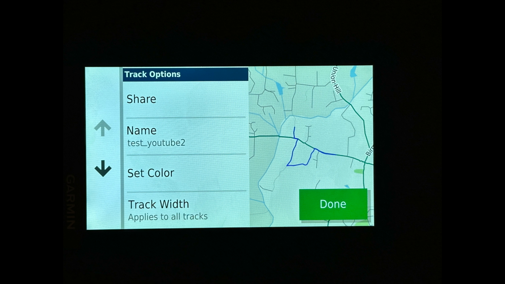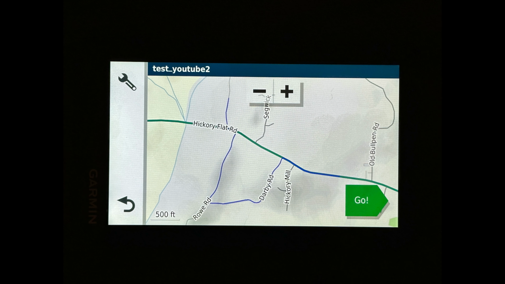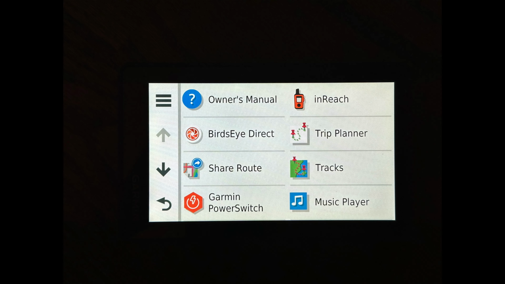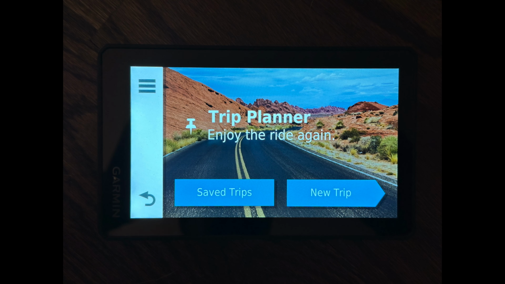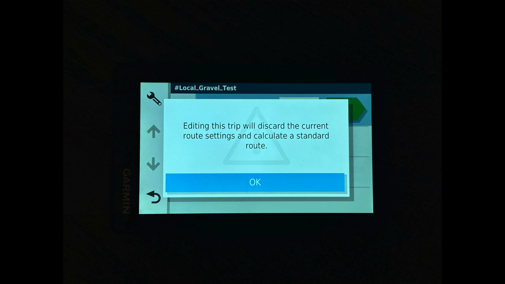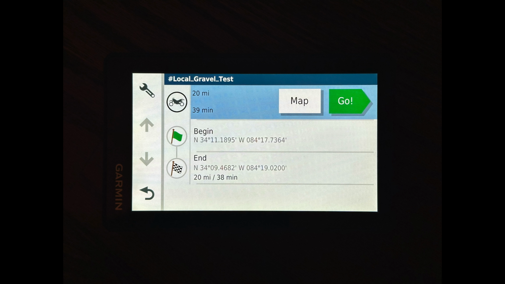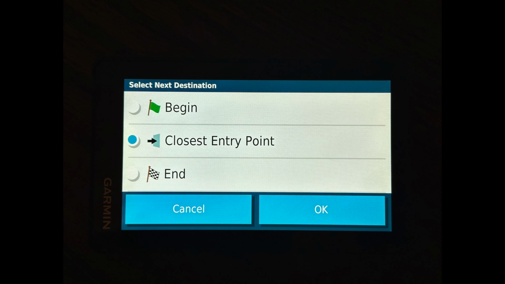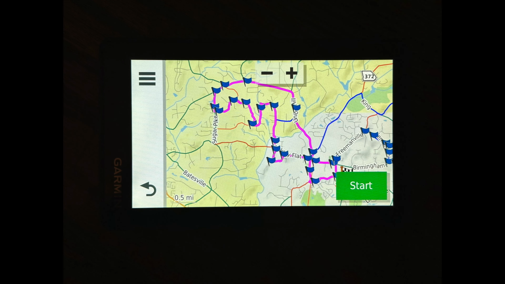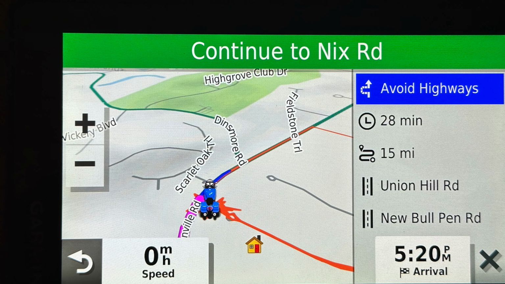And then once you click done, you can exit out at the lower left. Click that exit out. I can go into the apps and then the trip planner and then saved trips. And then once it syncs, I should see it in the imported trips. And then I can select the one that I'd like to use. And then it gives you this funny editing. You just click OK. And then you want to click go, click closest entry point, and then it'll calculate and it'll show you the route. And then you hit the start button, and then it'll take you on your route and you're on your way.